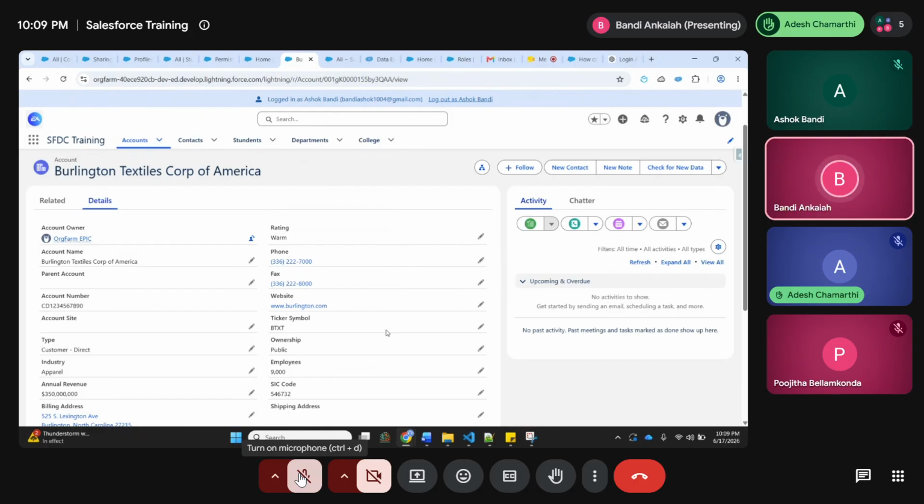Okay. So permission set we can give at user level. We cannot assign it to a profile. Permission set will always be assigned to a user.